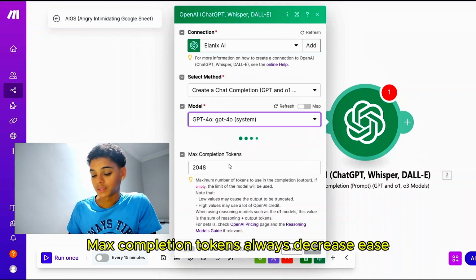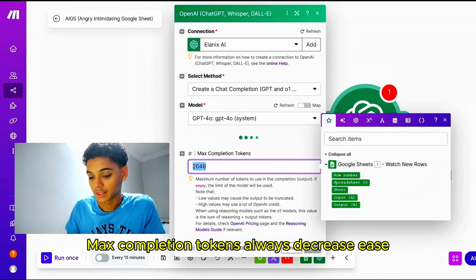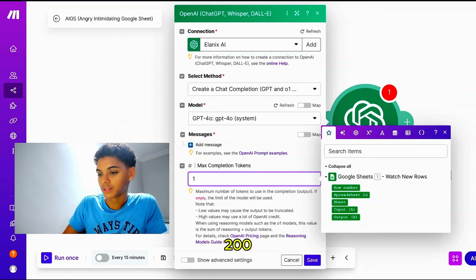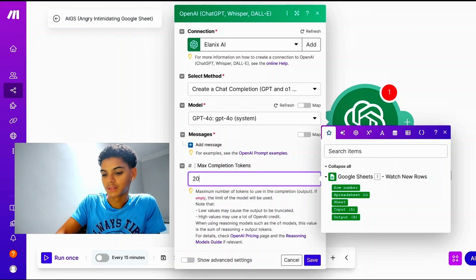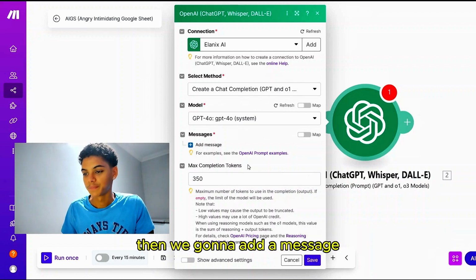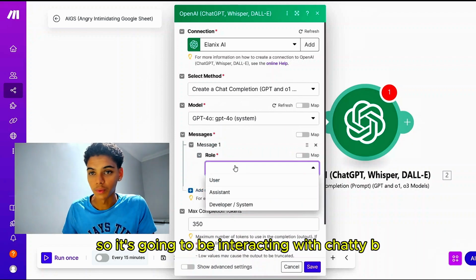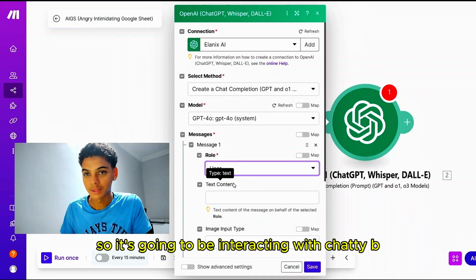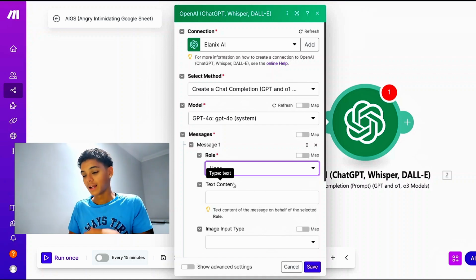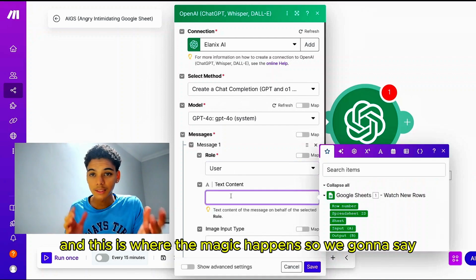Max completion tokens, always decrease these, so we can put this at 200. Let's try 350. Then we're going to add a message. This is going to be a user role, so it's going to be interacting with ChatGPT on our behalf as the user. And now we're going to write out a prompt, and this is where the magic happens.